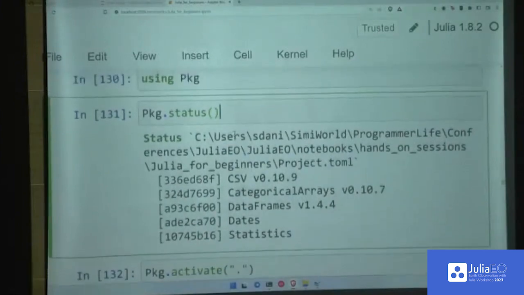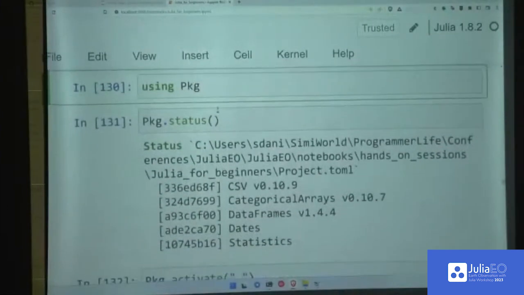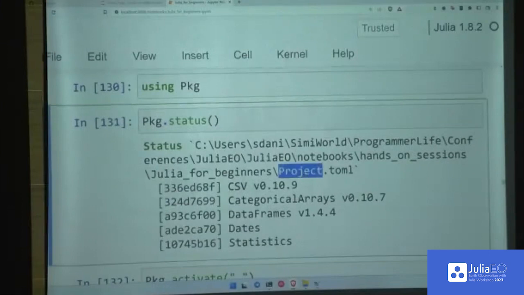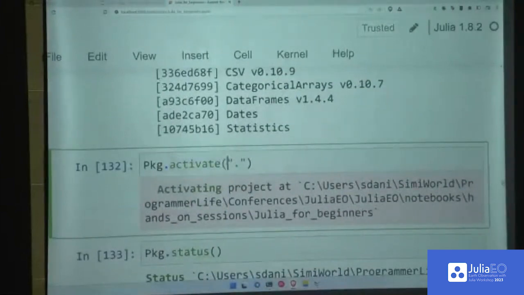But yeah, how do we start? I am already in the project that was also, I think, shipped with a notebook. Or am I? Let me run this. Yeah. So you have package environments that you can activate. And the syntax for this is like this, with the activate function and a path to a folder that contains a project.